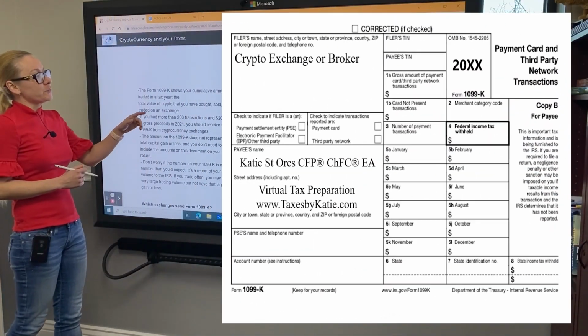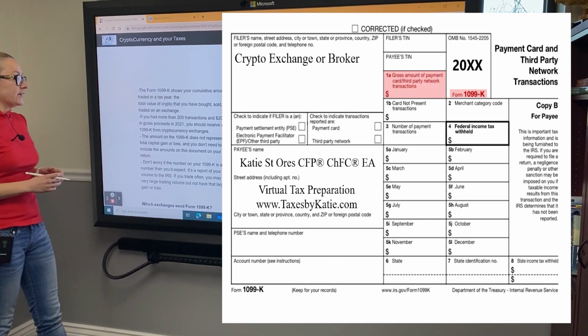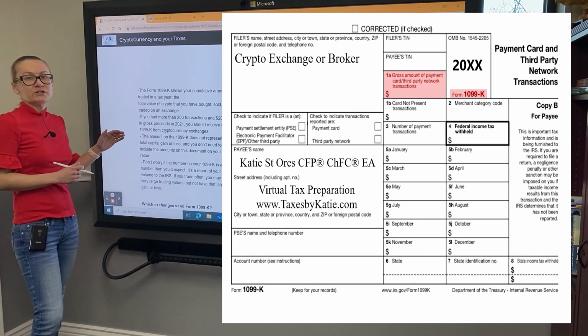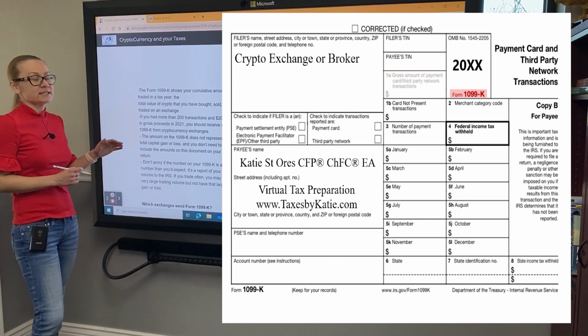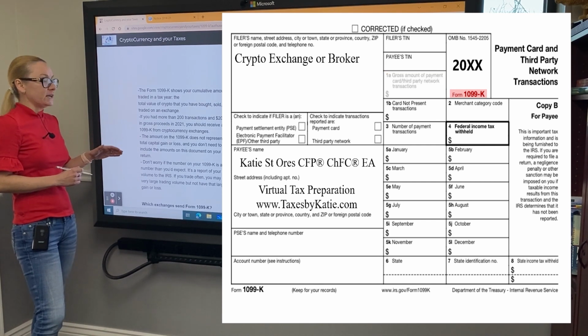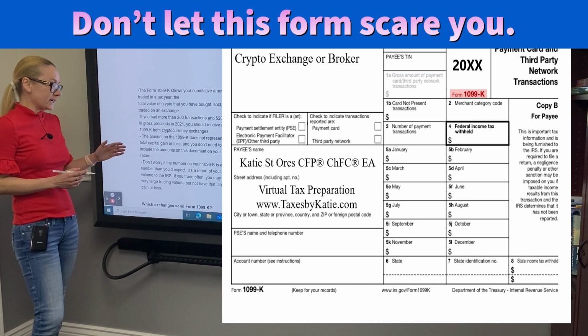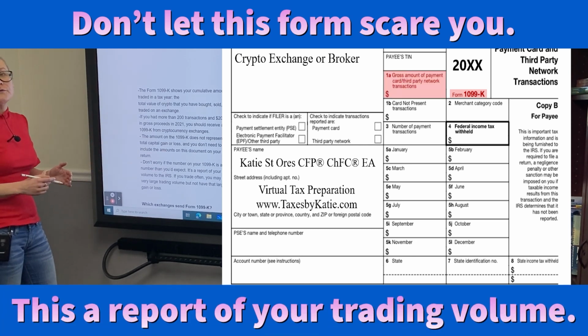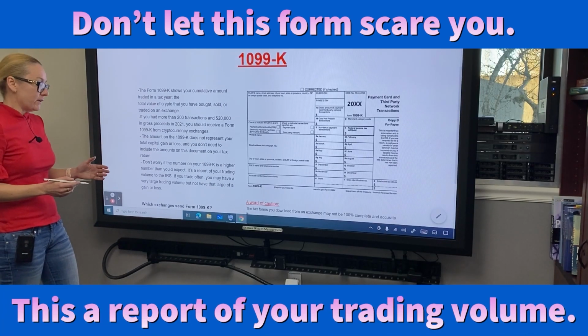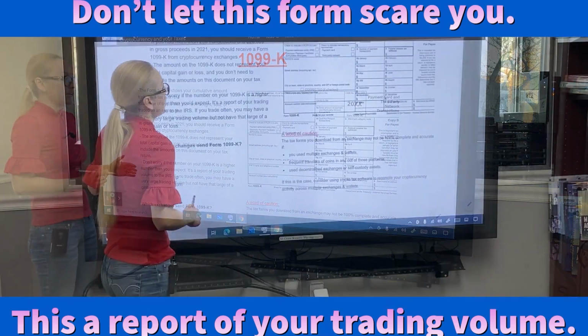The amount that is represented on Form 1099-K does not represent your total capital gains or losses like on Form 1099-B. And you don't have to include any amounts from this form on your tax return. It's just a report of your trading volume to the IRS. You don't have to worry about it.